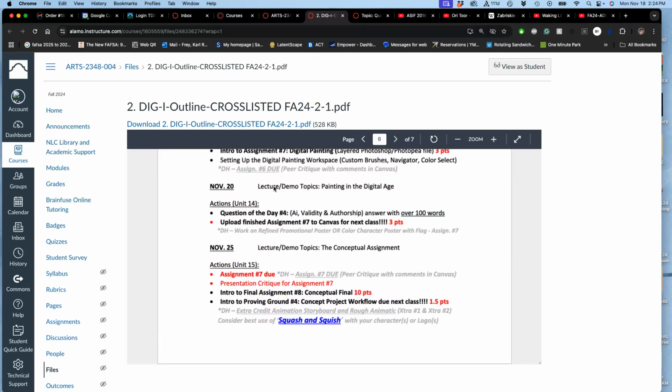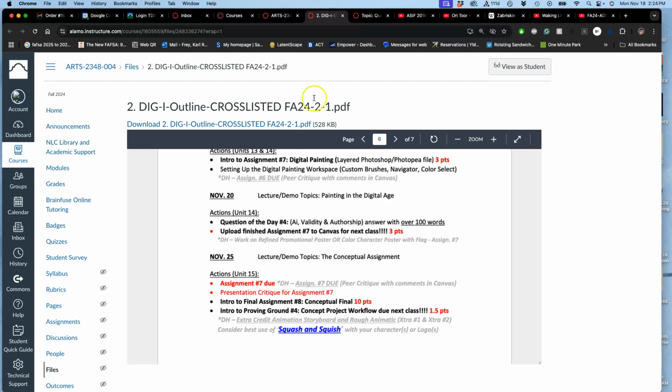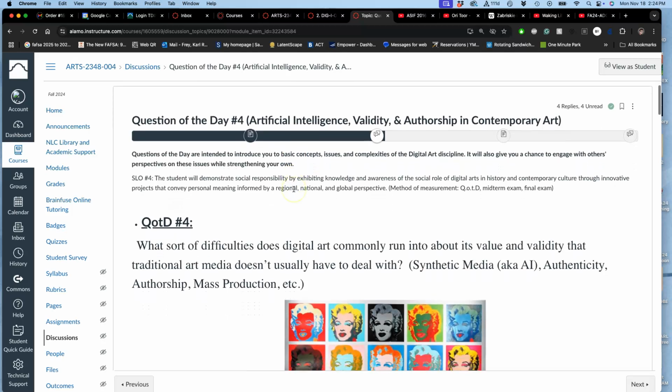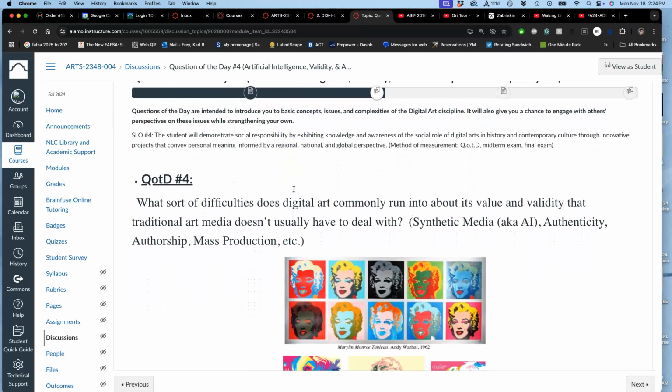But notice we only get one full day to work on this digital painting after we set it up today, so you don't want to choose something that's super, super ambitious. The whole point is just to introduce you to the basics about this methodology. So if you want to use it for your final project, you may.